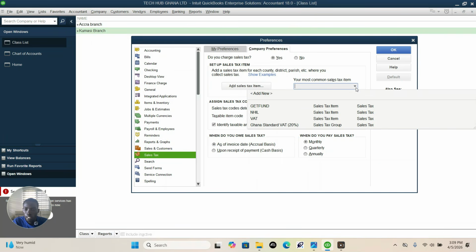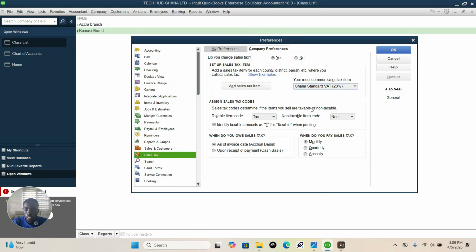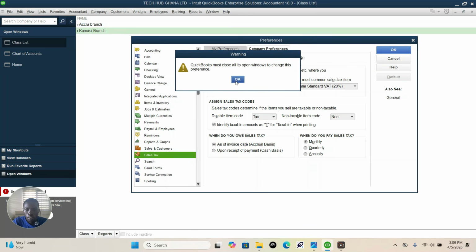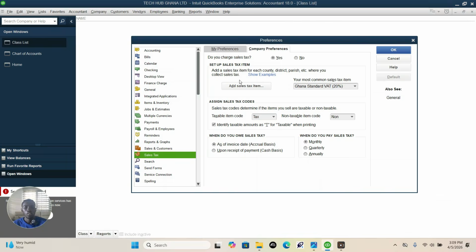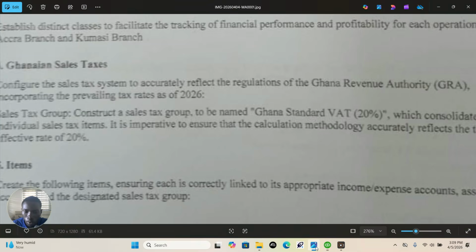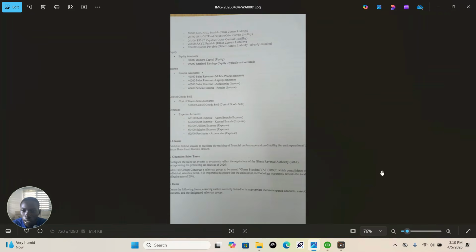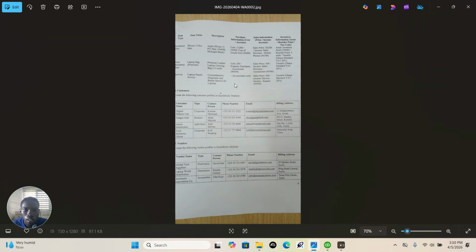So we are going to use this as a common tax, the sales tax rule. Then we click on OK. Yes. So it's going to affect all the transactions. Okay. Now, what's next? Alright. If we are done with this one, go to the next one.